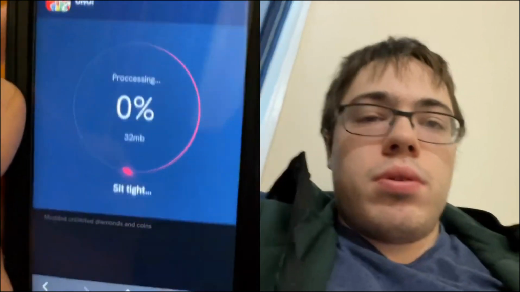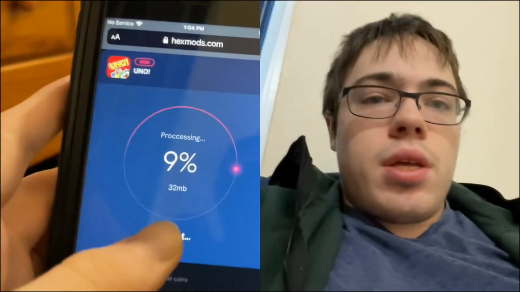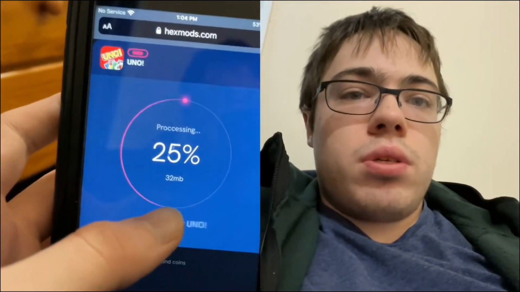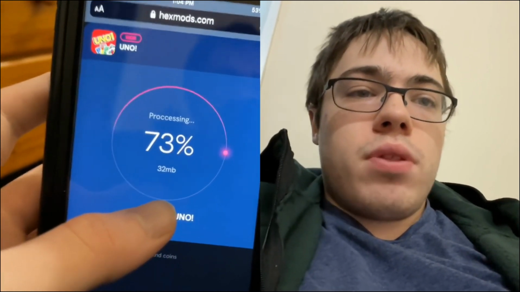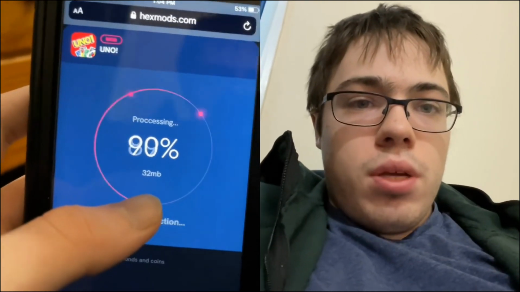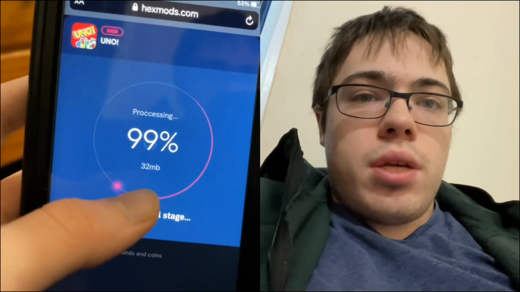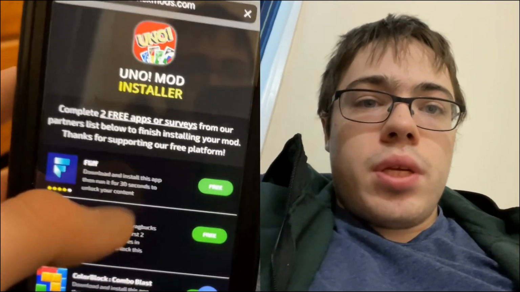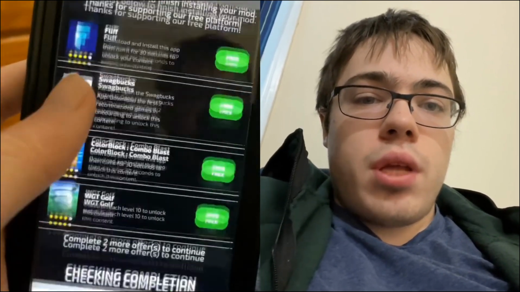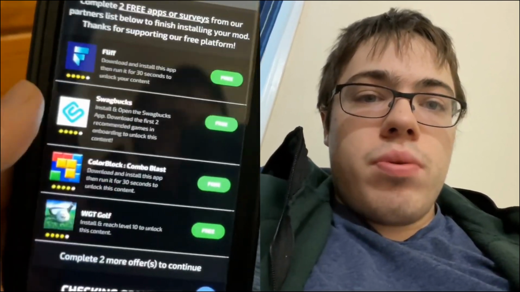Now before it downloads, there's a verification step where you gotta download 2 apps to complete the instructions, but I'm gonna walk you guys through the process and show you exactly how to do it. So let's just wait for this to go ahead and load here, as you can see. So here we go. This is the step. So it says complete 2 free apps to finish installing. So they got 4 apps here. Just gotta choose 2 of them, download them, and run them.